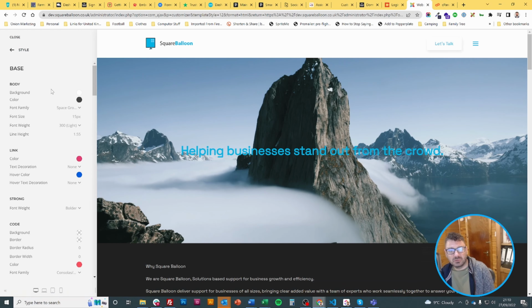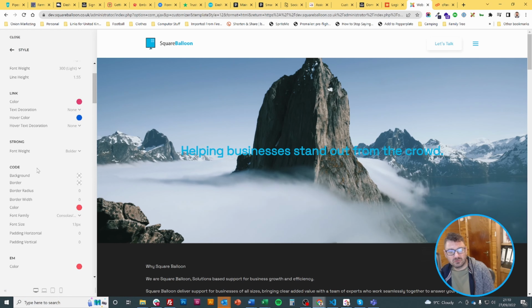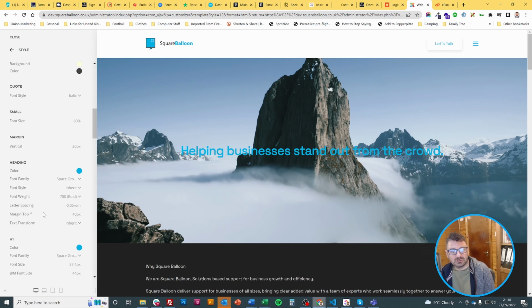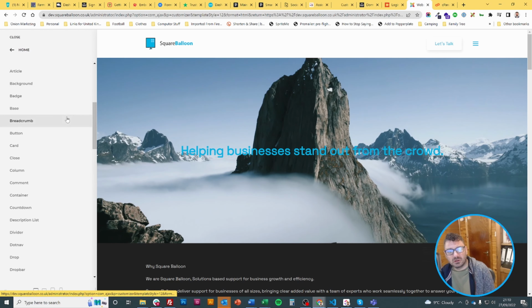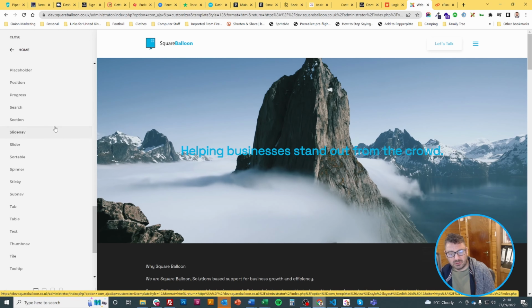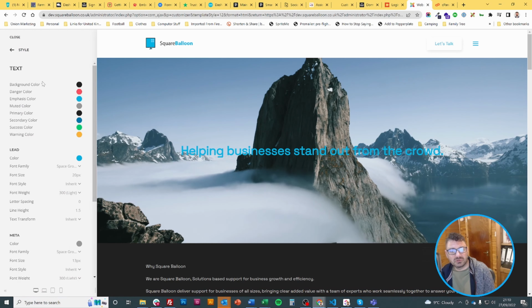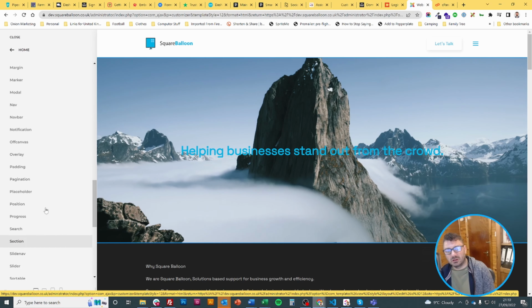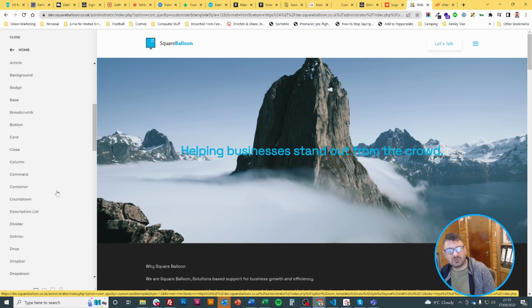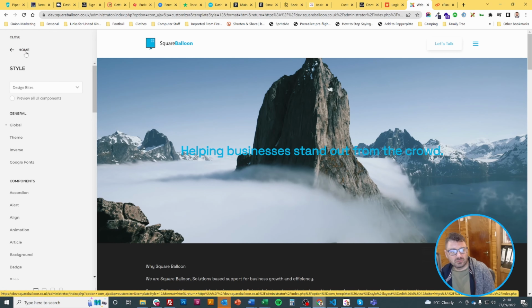Base, body, link, strong. It's the real base elements, the very basics. And then after that, another good one is text. Sometimes you might find some stuff in here which you might find useful. And other than that, the rest of it relates to modules, that kind of part of this builder. So I'll skip past that.